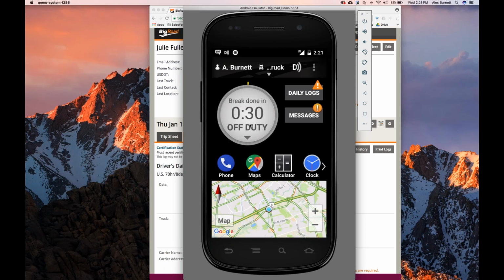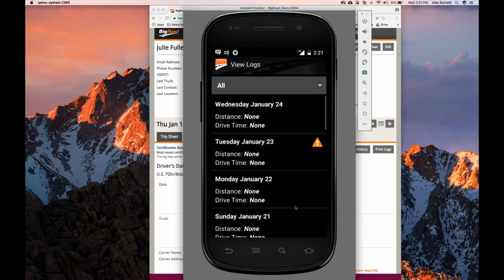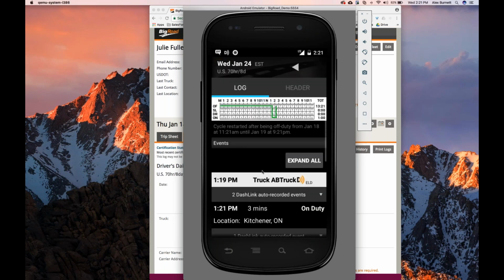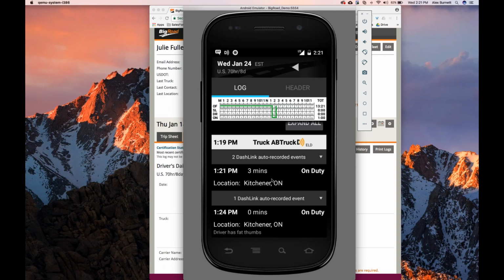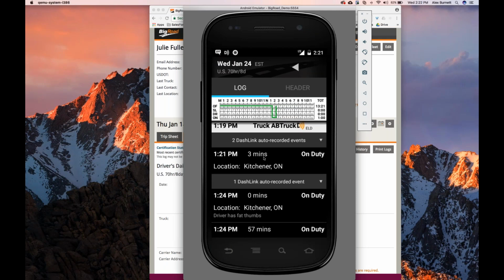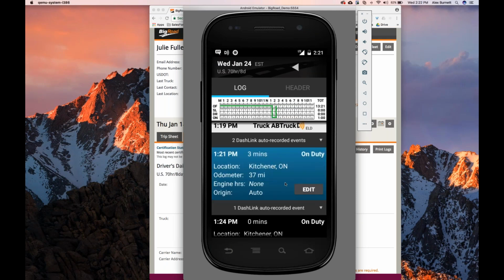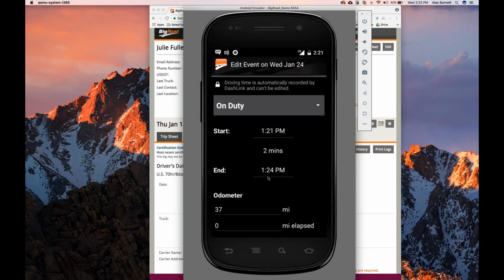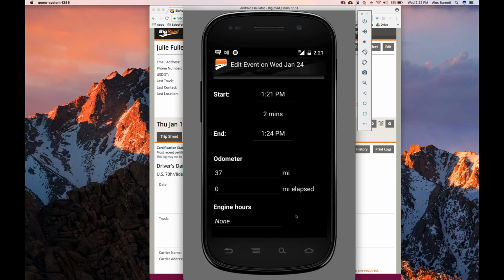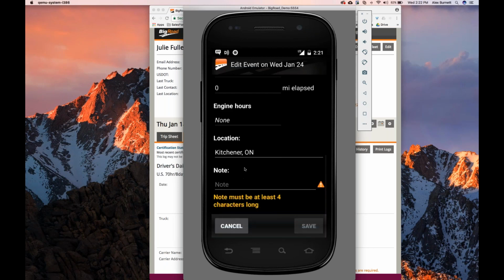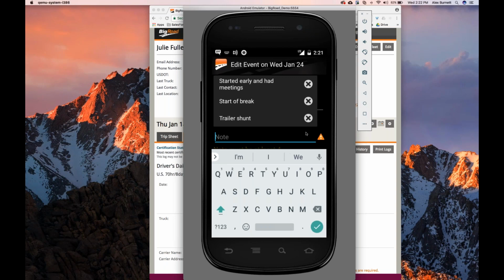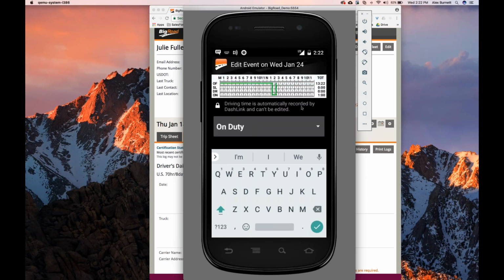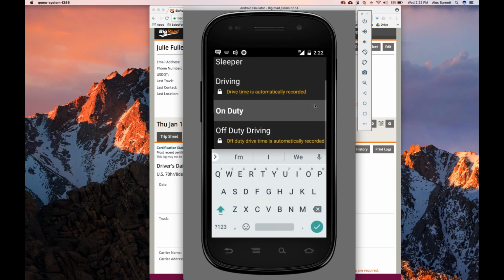All right, so under daily logs here and view logs, we're just going to come into here today and go over the editing option as well. If I click on my first status here, we can see it still highlights in blue and will still come up with the edit button. But when I go in there, I can change very little in here at this point anymore. I would have to put in a note to make any changes. And I can really only change my duty status at this point.